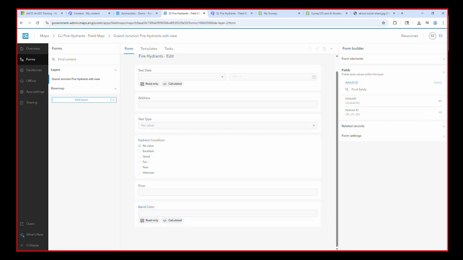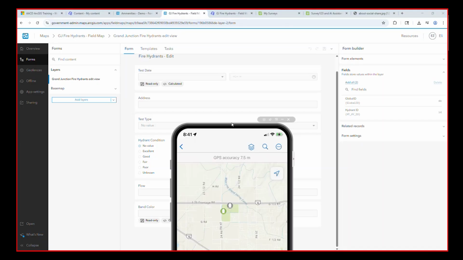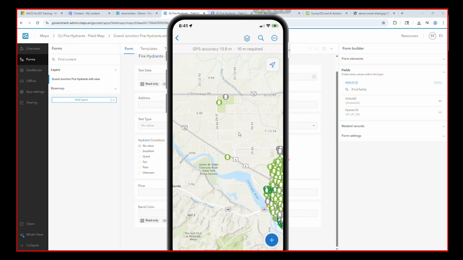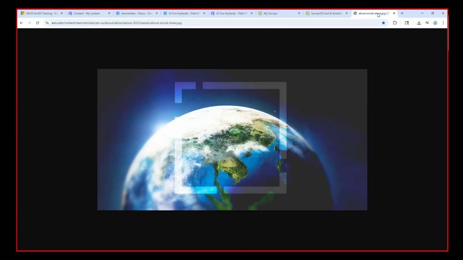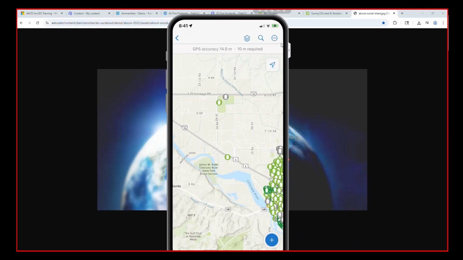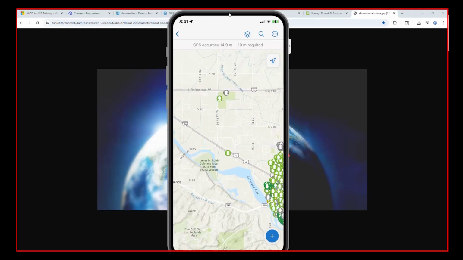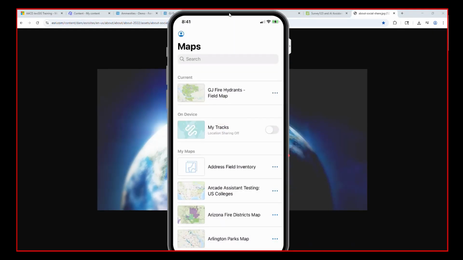So now I can actually start to go over and collect on my mobile device, which I'll pull up really quick here as we get to the end of our Field Maps demonstration. So Joe, I might have to ask you if you can see that right now. Can you see my mobile device? I do. Okay. Oh, there we go. It's back. Okay, so here I am within Field Maps on my phone right here.